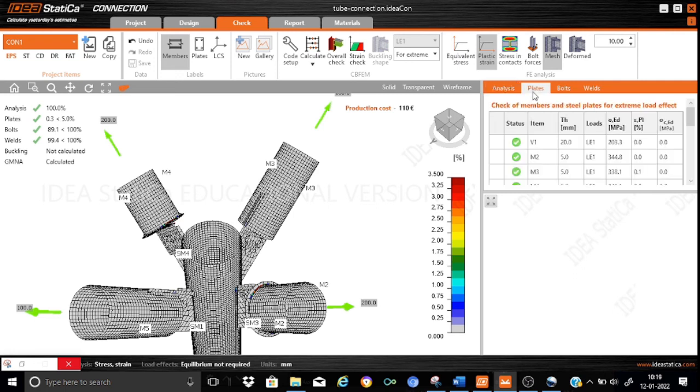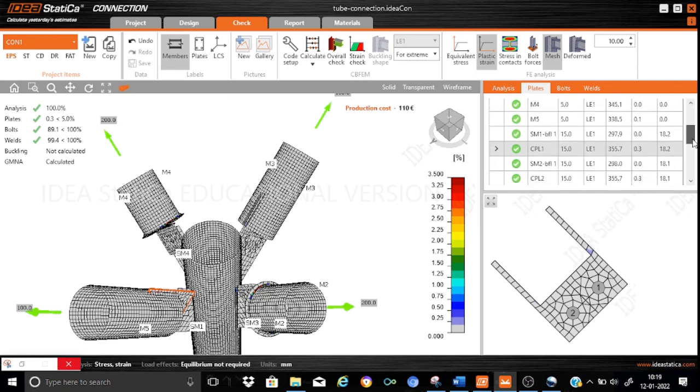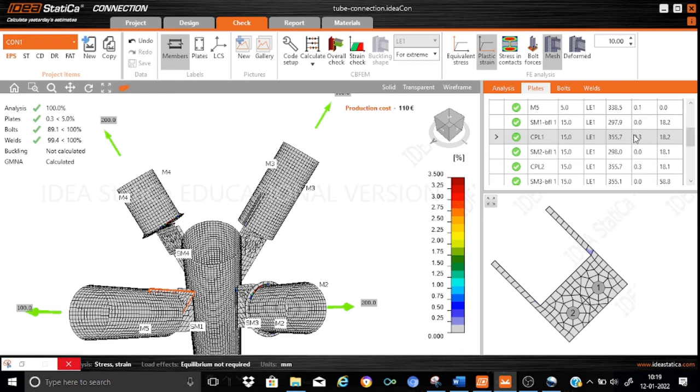So regarding the plates, let us quickly go through which plate is very critical for us. So you can find that this is the CPL1, wherein you will find that the plastic strain has reached a level of 0.3 percentage, and this is 0.3 percentage somewhere here. So the corner which connects the plate with that tube is severely strained. The strain has gone up to the level of say 0.3 percentage.